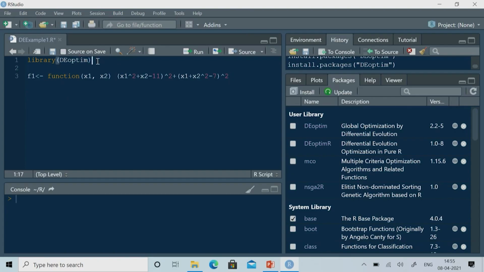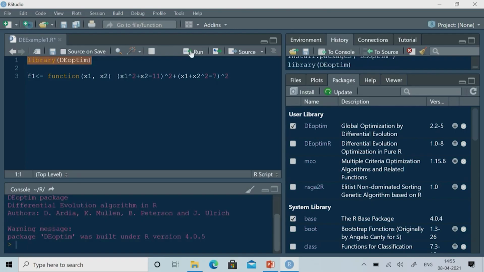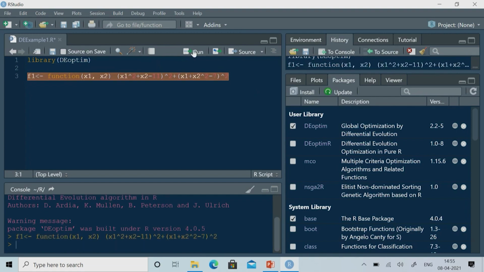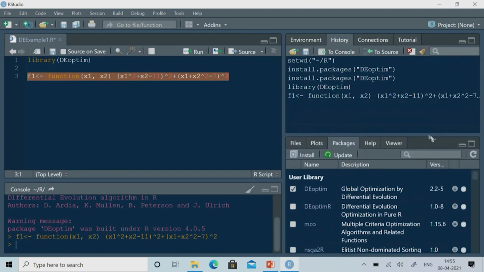So, let me execute this line. I will include the library and then I am executing this particular function. So, you can see this function should be somewhere here.